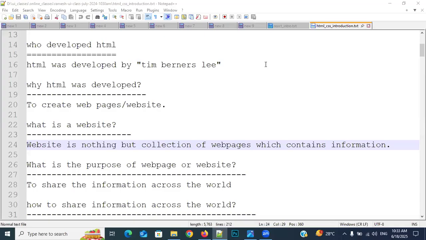Why? Because it will be convenient to the user. Whatever the user wishes to purchase, that is the freedom we need to give. Understanding or not? Okay, so that's why we need to divide our website into multiple web pages. But all the web pages belong to one particular application, which can be called a website or web application.